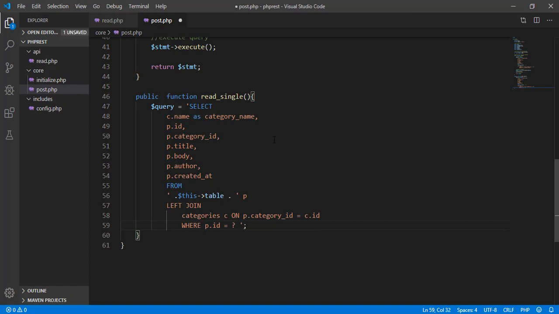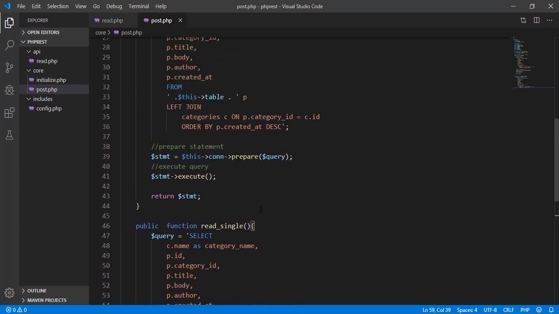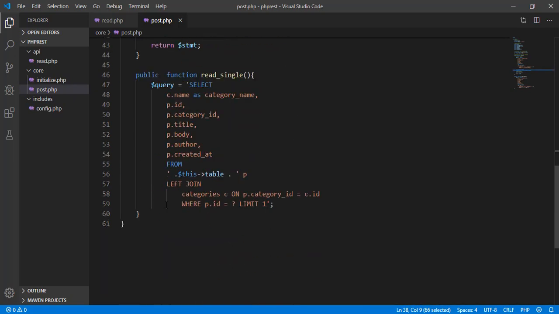And of course, we need to limit the return of this query to 1, because we only want a single post to be returned. And here, we also need to prepare the statement for this particular function. So that's prepare statement.